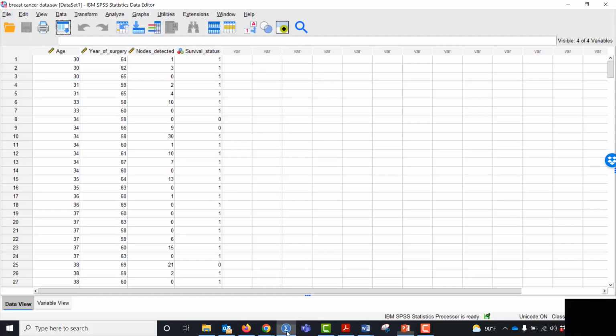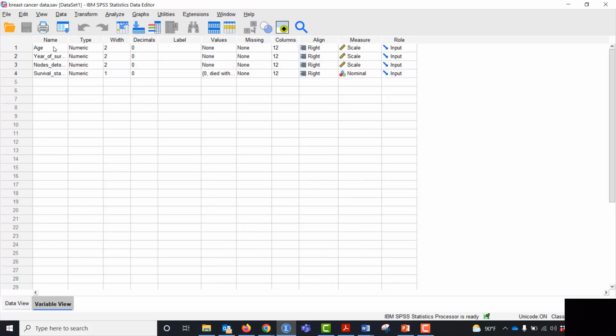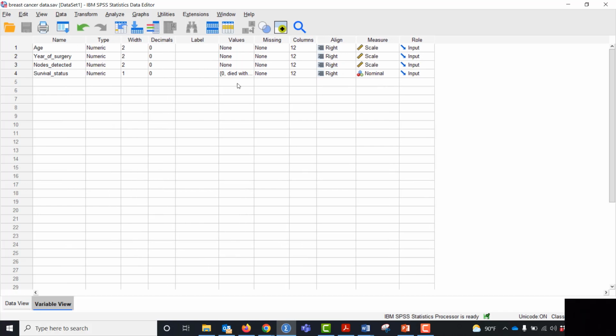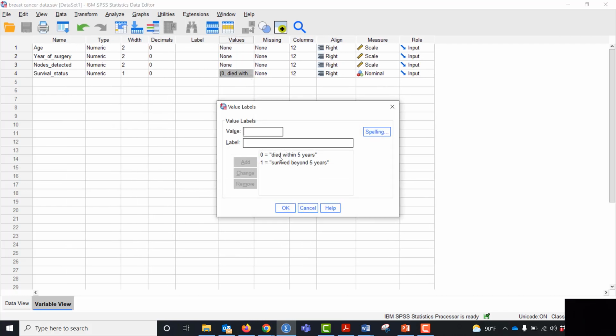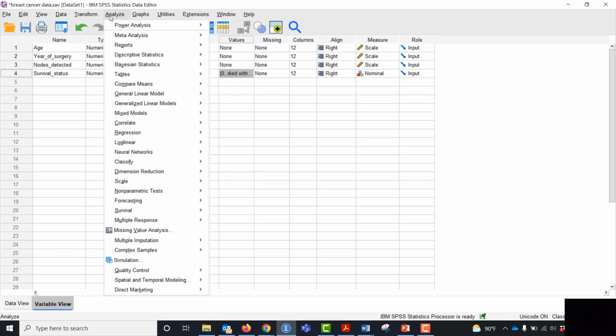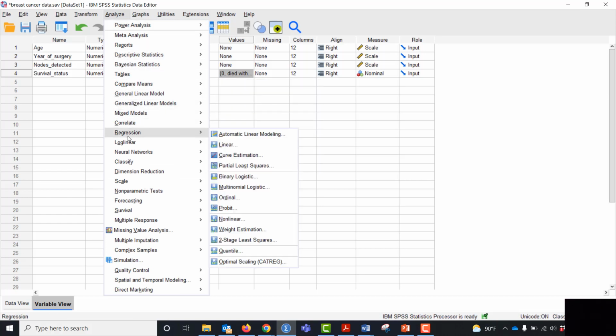Okay, so let's go to our data and let's take a look. We have age, year of surgery, nodes detected, and survival status, where 0 is they died and 1 is they survived. Okay, so the first thing we want to do is run our multiple regression to make sure that we don't have any multicollinearity, which is when we have too much correlation between the independent variables.